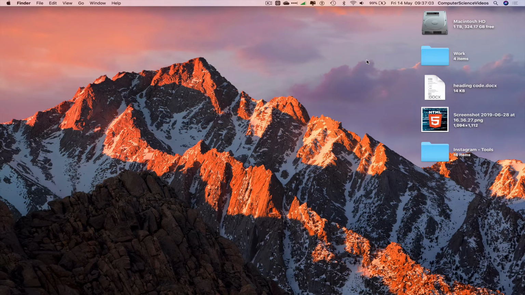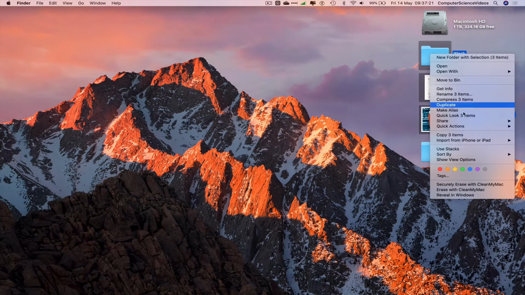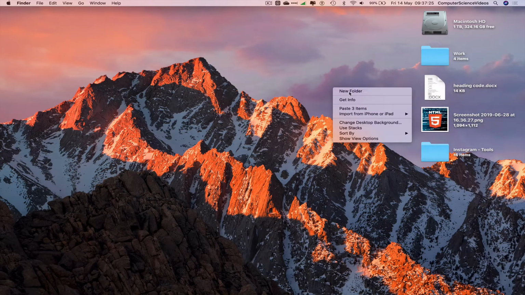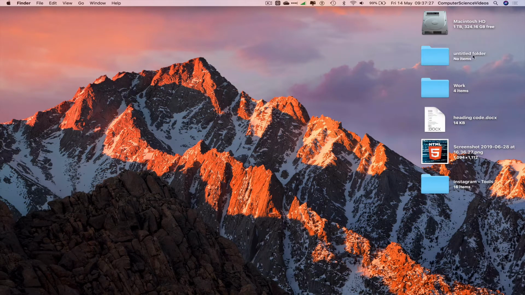So in this tutorial, you need to have access to a Mac computer, so we can now turn our attention to the Mac computer. Let's now copy and paste. So we have a folder, a file, an image on the desktop. Let's just highlight, right click, copy 3 items.